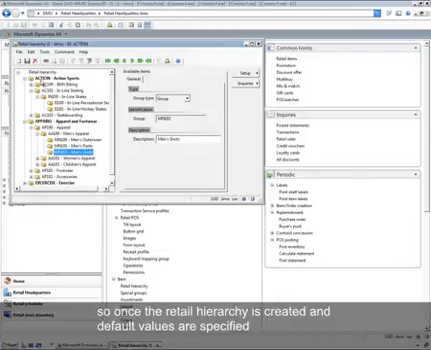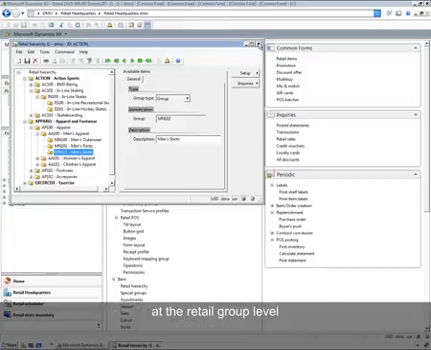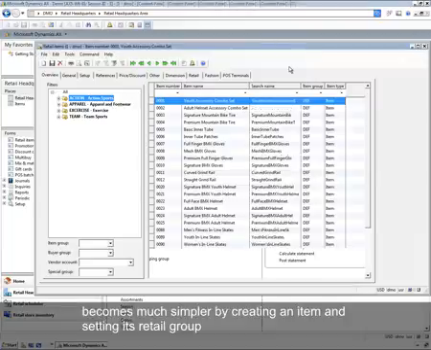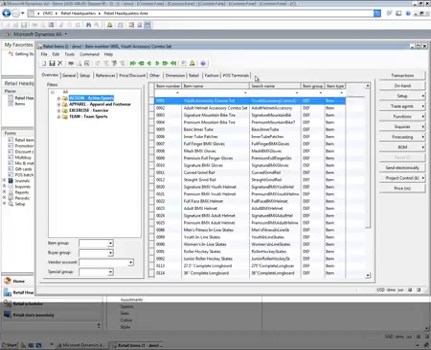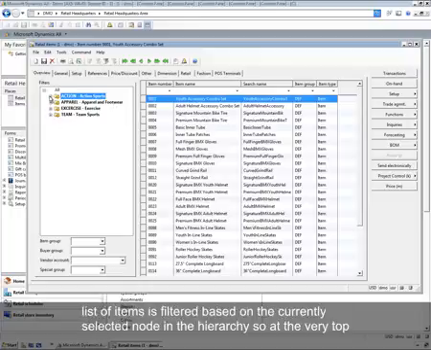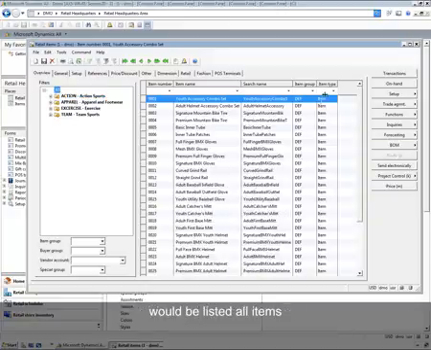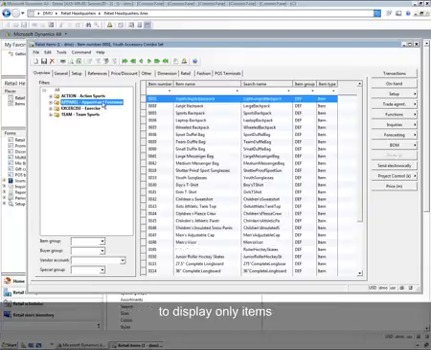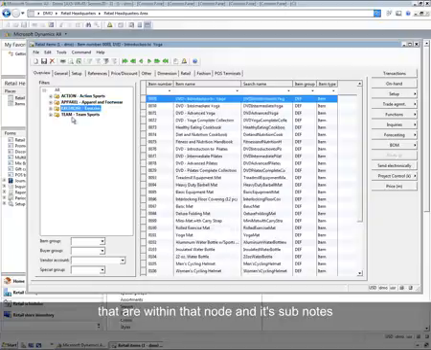So once the retail hierarchy is created and default values are specified at the retail group level, item creation becomes much simpler by creating an item and setting its retail group. So if I open up the retail items dialog, you'll see that the list of items is filtered based on the currently selected node in the hierarchy. So at the very top would be listed all items that are within the system. And then as I select a node on the left-hand side, the list is filtered to display only items that are within that node and its subnodes.